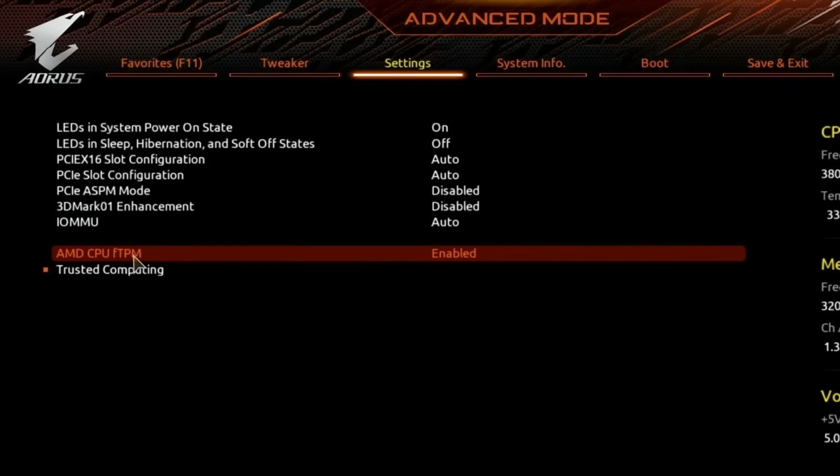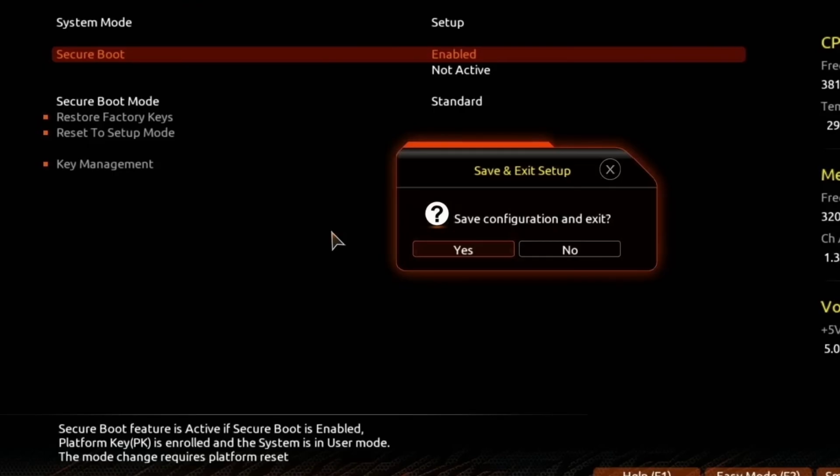After making these changes, save them and exit the BIOS. Your PC will restart. Once it starts again, your system should be ready, and the VAN9001 error in Valorant should be fixed.